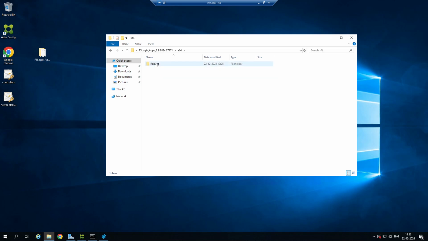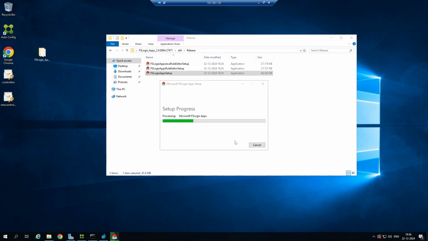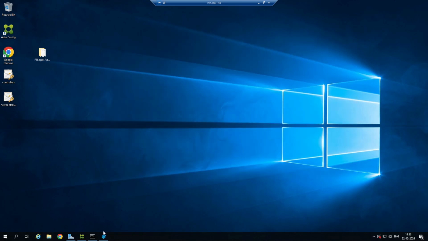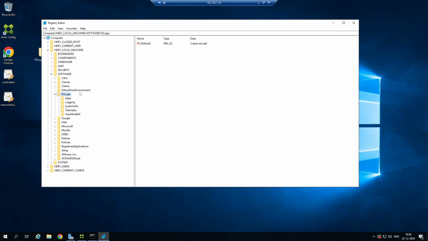32-bit or 64-bit, okay, so FSLogix app setup. This one you need to run if you want to create a profile container, profile and Office container. Okay, and we just install, that's it. Now go to registry. Just refresh it. So you got the FSLogix folder, correct? Yes, you got it, right?